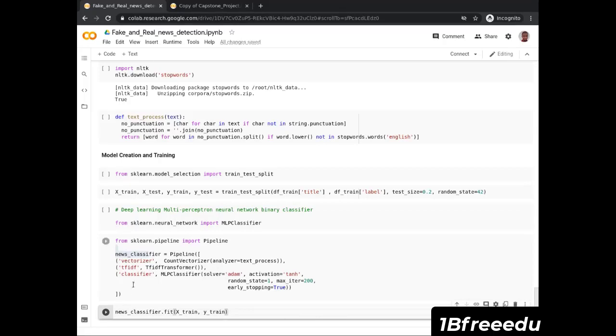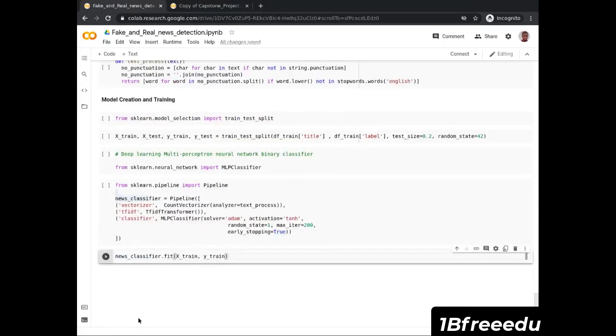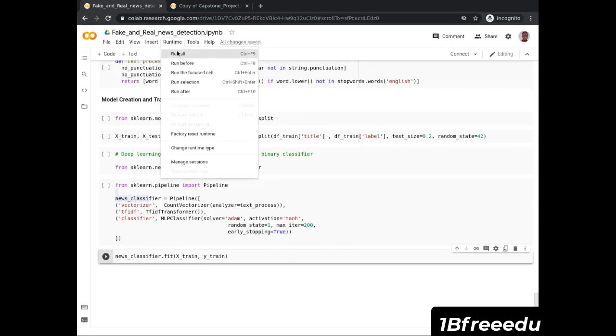and we run. But before that, we created functions and variables that the model needs to train with, and we didn't execute those functions and variables. As such, let's simply run all the cells in the notebook. So let me go to runtime and choose run all.